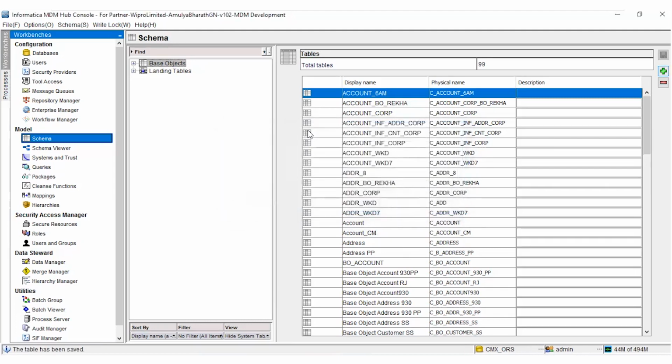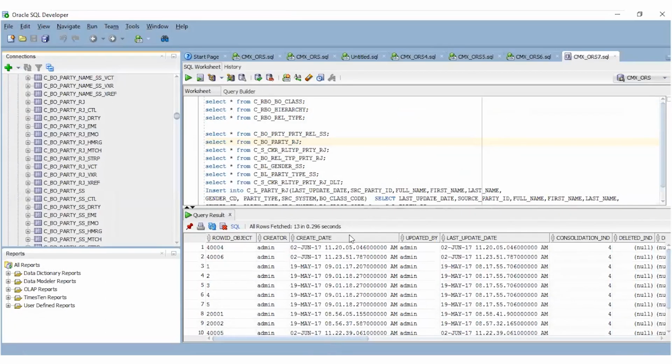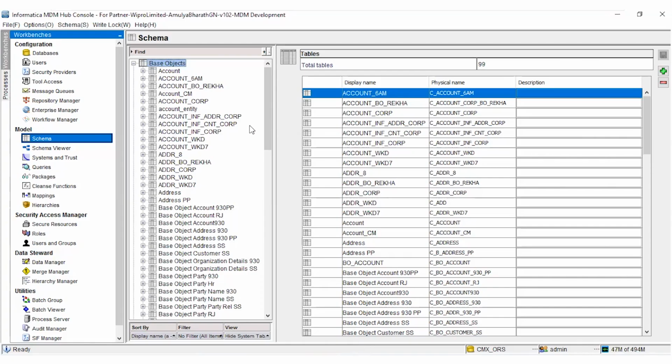And one more thing I have to discuss. We should not create tables, or create new columns for an existing base object, at the database level. If we create the columns or table at the database level, MDM will not detect that table.